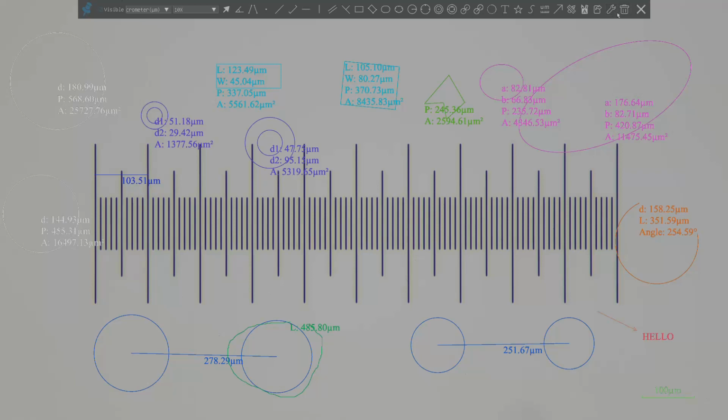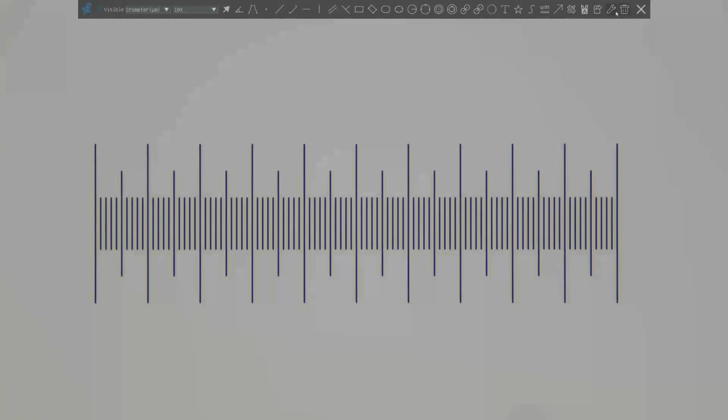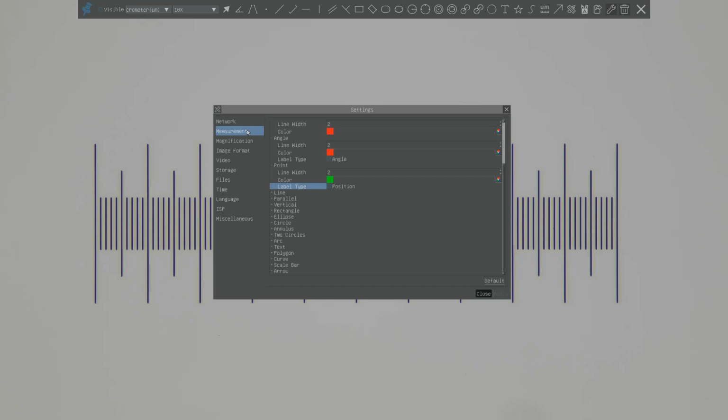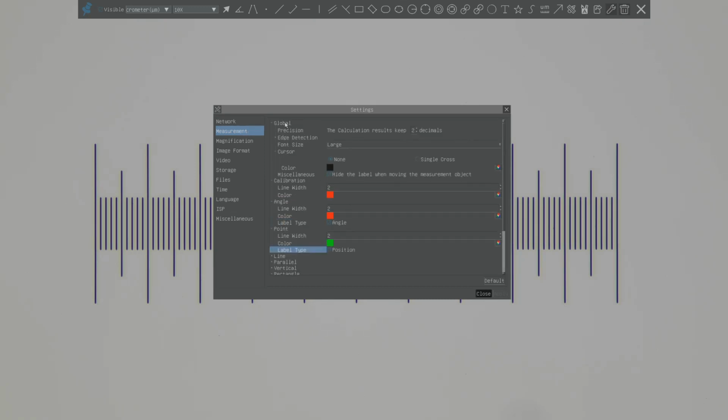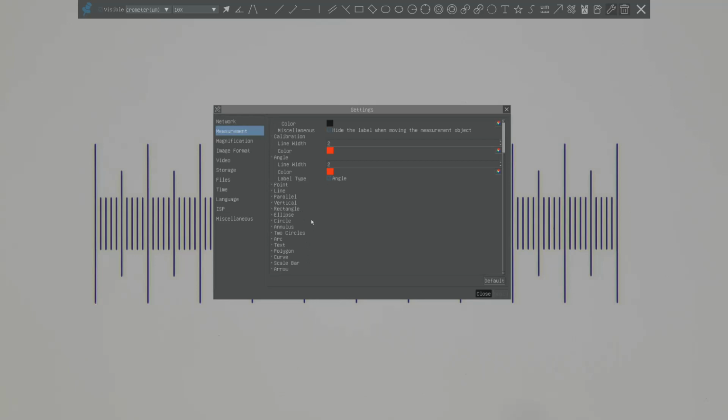And then, once again, we have our trash can, which we use to clear all of our measurements. And then we have our settings. Some important settings to look at here can be found under global, which will allow you to determine how many decimals you'd like in your measurements, as well as make changes such as the font size and how you'd like the cursor. Moving from there, we can also look at our various different types of measurements, and then we can change the color as well as the line width for each individual one. Rather than having to change it post, you can make it so that the default color is however works best for you in your various measurements.